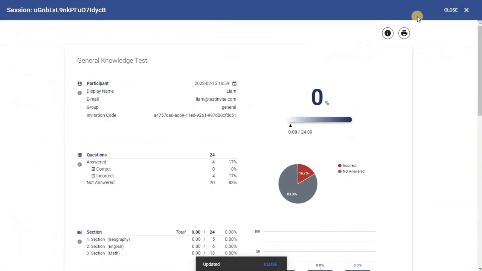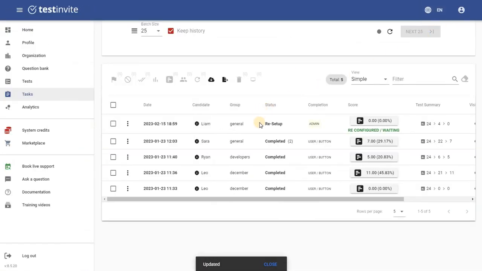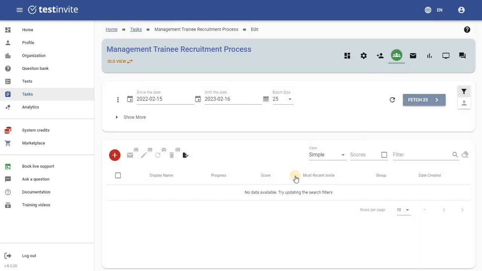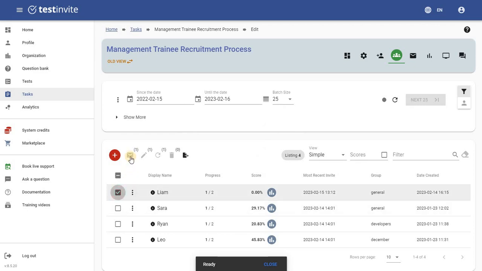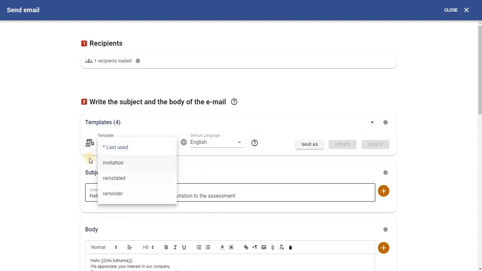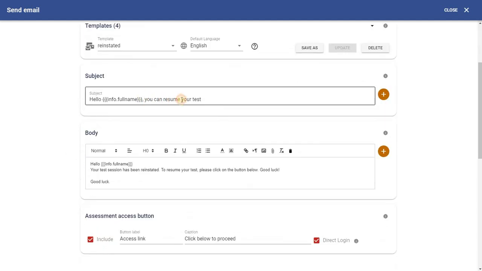Finally, you can send an email to the test taker informing them that their test session has been reinstated and that they can resume the test. To do so, navigate to the Candidates panel, select the relevant candidate, click on the Email button, and choose the Reinstate email template. Preview and send the email.